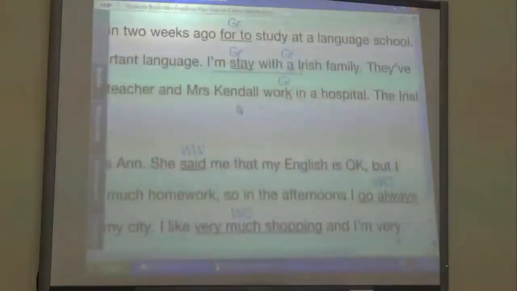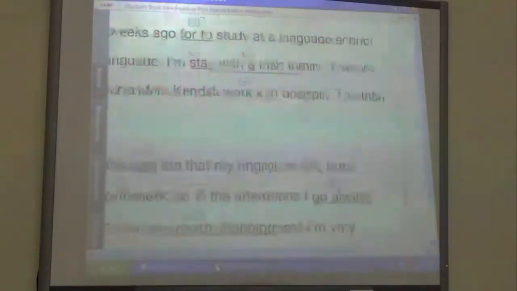And Mrs. Kendall work. Grammatical error here. There should be a letter S here because it's what she does. She works. Mrs. Kendall works. So there should be a letter S just here. She works in a hospital.